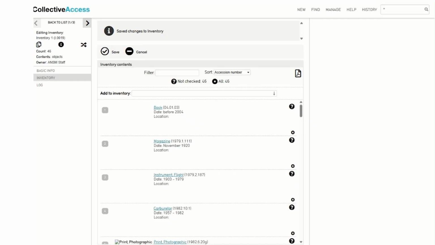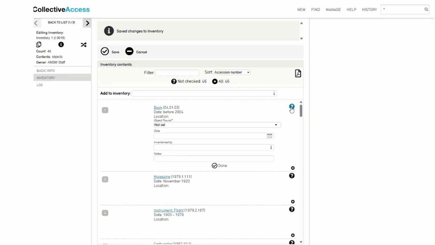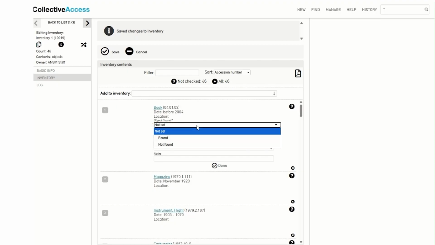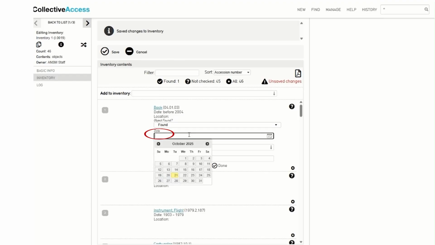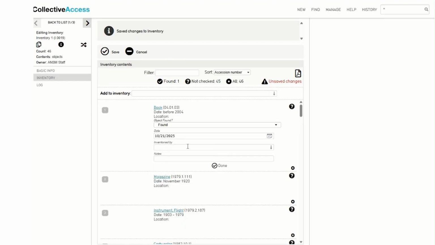From here, you can carry your laptop or other mobile device through the museum as you try to locate the objects in the list. Click the question mark button beside an object to open its inventory options. Select if the object was found or not found from the drop-down menu. In the Date field, click the date that the object was inventoried. Enter the name of the person who conducted the search for the object in the Inventoried By field. Select their name from the drop-down menu.